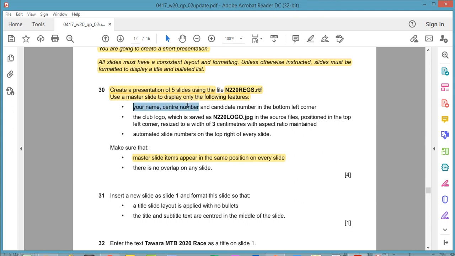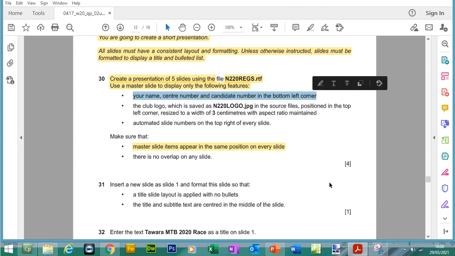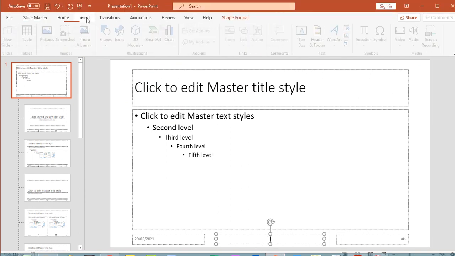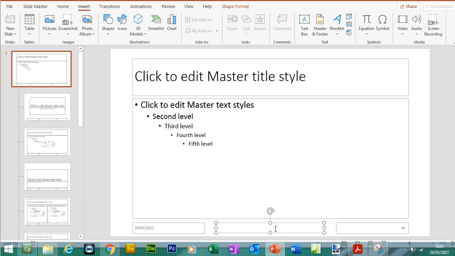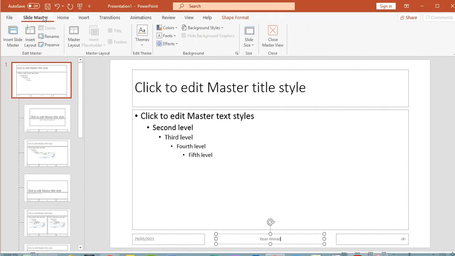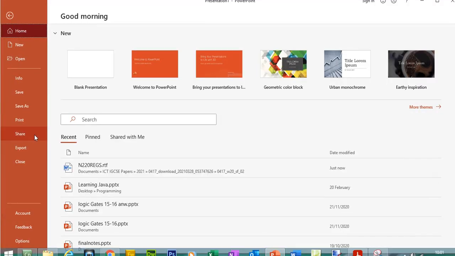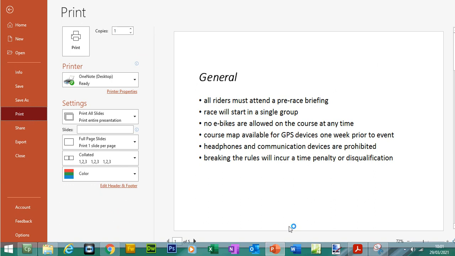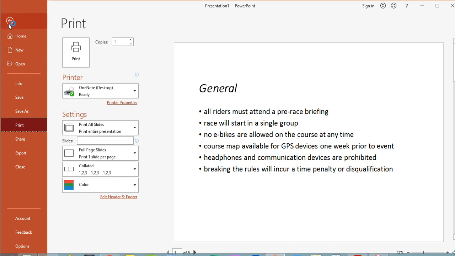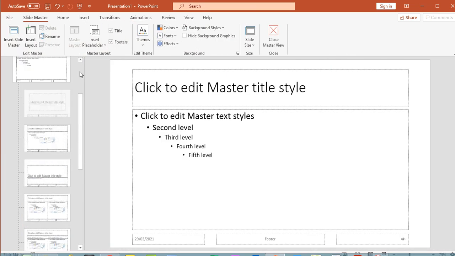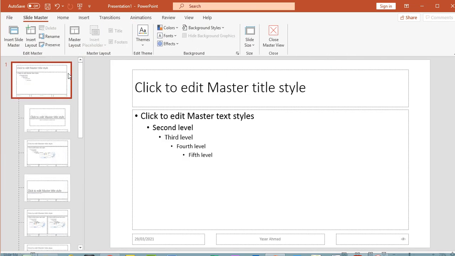We need to include your name, center number, and candidate number in the bottom left corner. This is your footer, but I'm just going to show you the common mistake made by people initially. If I just write my name here in the footer, and then close the slide master, you can see nothing is shown at the bottom. If you go to print preview, you can also see there's no name in the bottom. That is the common mistake made by a lot of people, and it's happened in exams as well, where I've seen people trying to print with no name on.